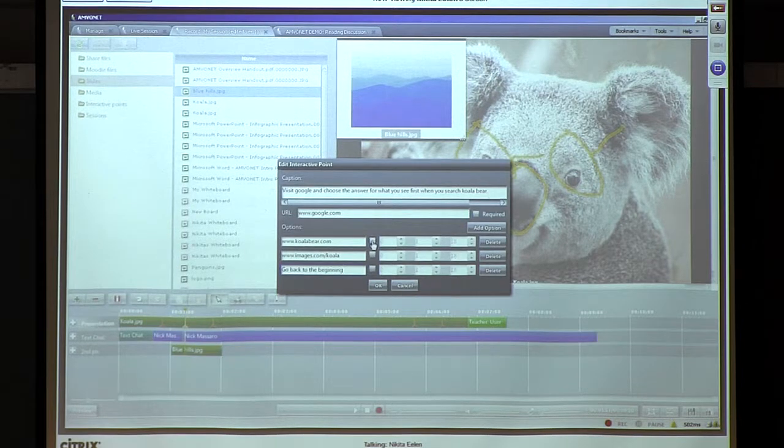And if we put check marks next to each option, you'll be able to determine where in the recording the user will go if they select a certain option. So let's say we go back to the beginning, second 0, minute 0, hour 0. Koala Bear would go to minute 1, second 30, and images.com, Koala will go to minute 2, second 30. And I'll make it required that they have to go to Google.